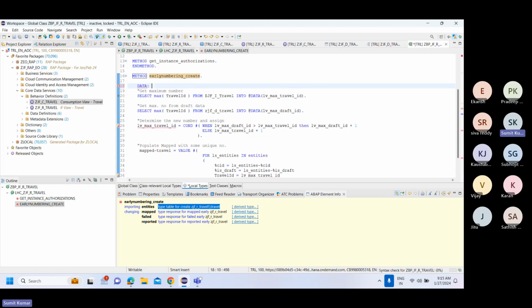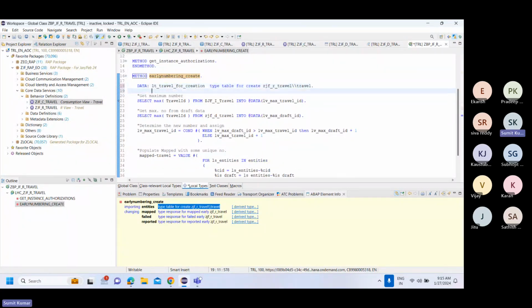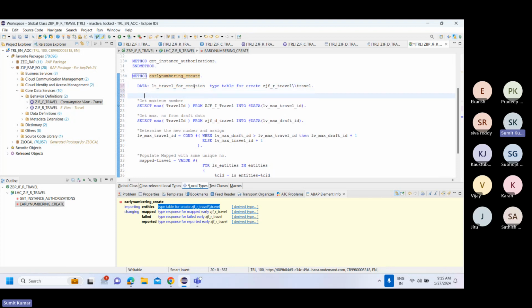I'll say in this data, I would like to get the records which are for creation, table for, okay, I'll say LT travel which are for creation. Okay, and I'll add this. So what it means is that I have got a table with the same type. Now here, I'll say filter and get the records where the travel ID has not been generated yet.